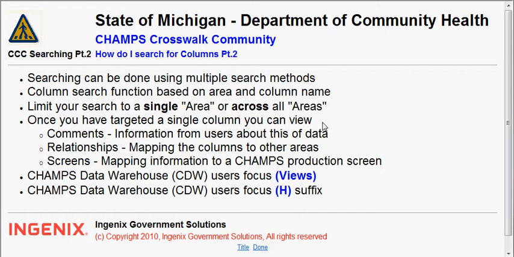Once you've selected the column that you're interested in, you can view information about that column, including comments. These are user comments, the user contributions of their opinions about what the data represents. Also, relationships. These are relationships that the column you selected has with other columns in the data warehouse. And then the last item are screens. This is where the column you've selected is mapped up against the Champs production screens. This is coming in the future.